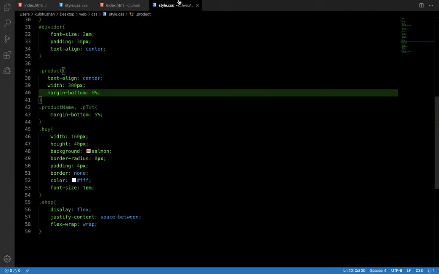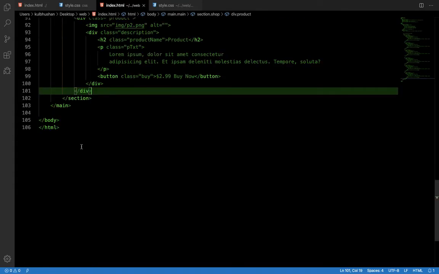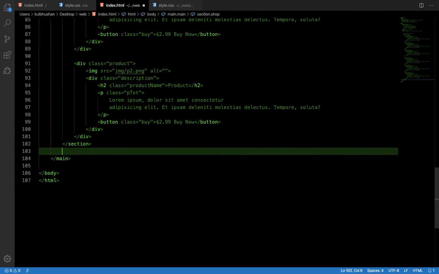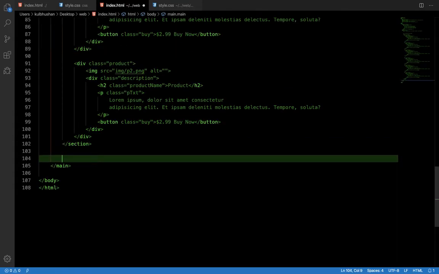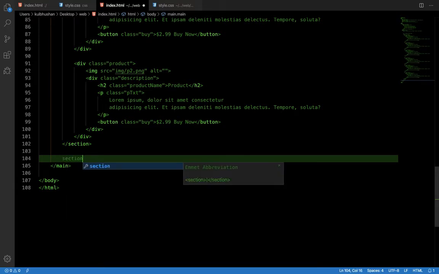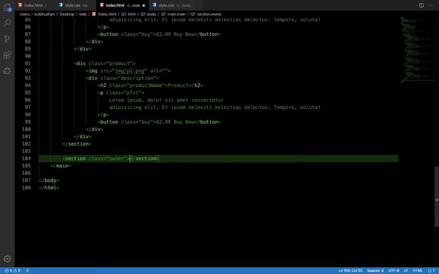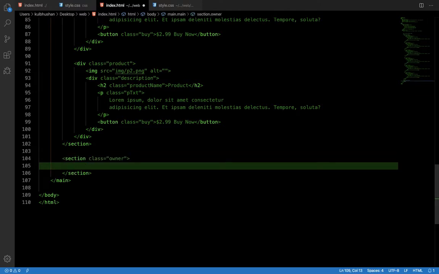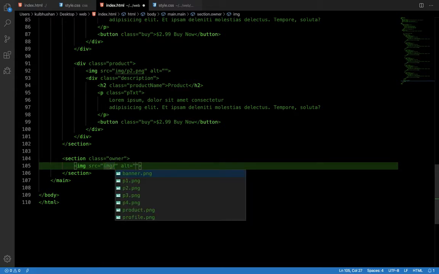this thing called the user, where the owner image is displayed, and it will still be inside the main section. So let's call that section and call it owner. Now inside this we need to have an image, source img forward slash.